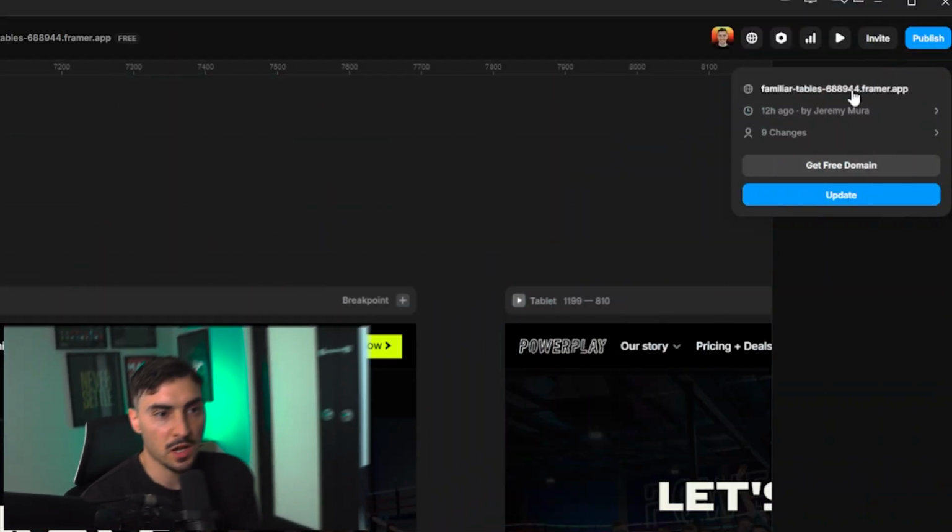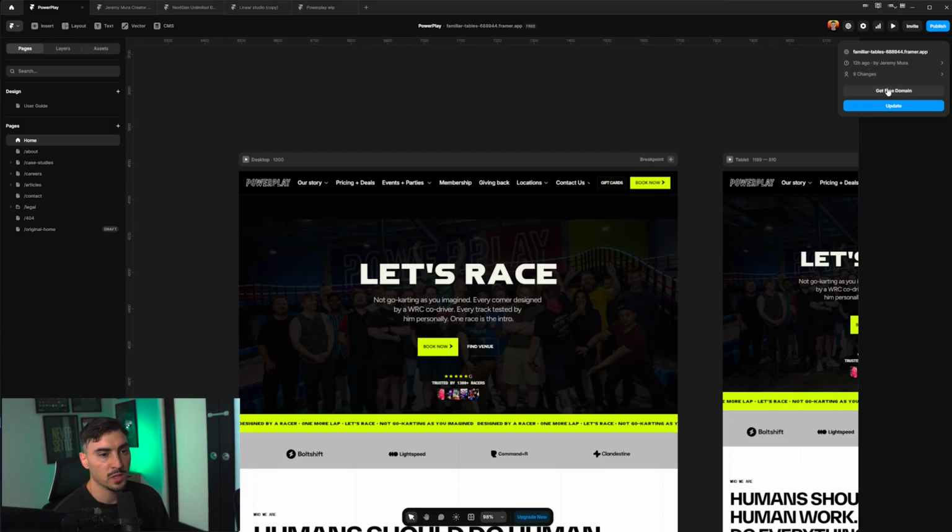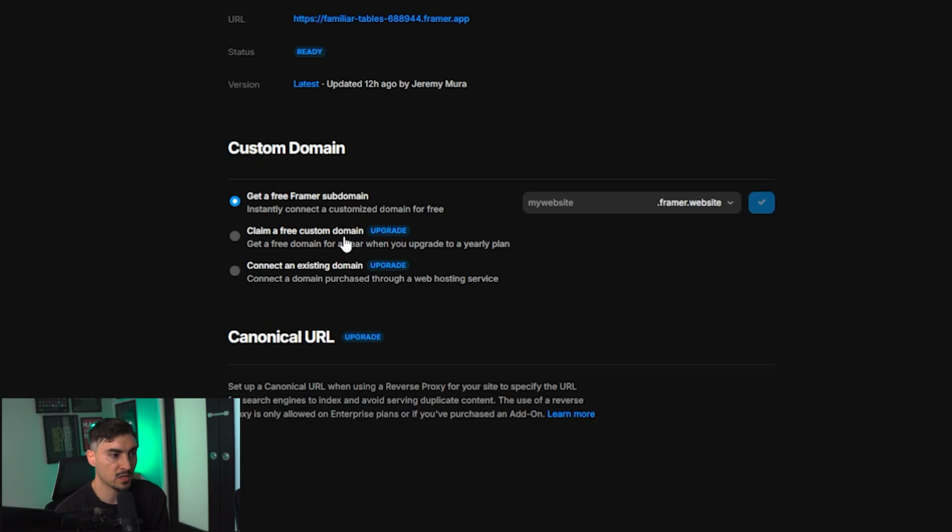Framer also gives you a free domain. So if I go to publish, as you can see, I've already published it, and you click on the link, it will give you a free domain where you can use, as you can see. So it's fully live, and it makes it really easy to get your free domain. As you can see, you got a free subdomain, you can claim a free custom domain or connect an existing one. It's very easy to do that.